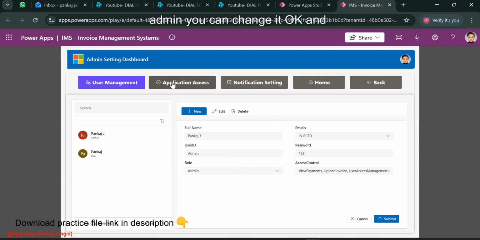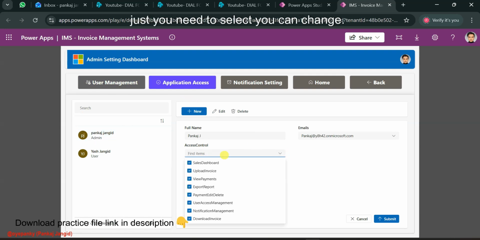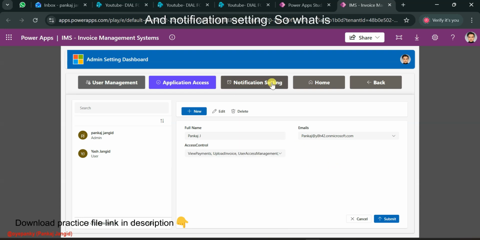And application access is similar, you just need to select, and you can change the application access. I don't want to give the sales dashboard access to Pankaj, so I can just unselect it and submit. Okay, and notification settings. So what are the notification settings?